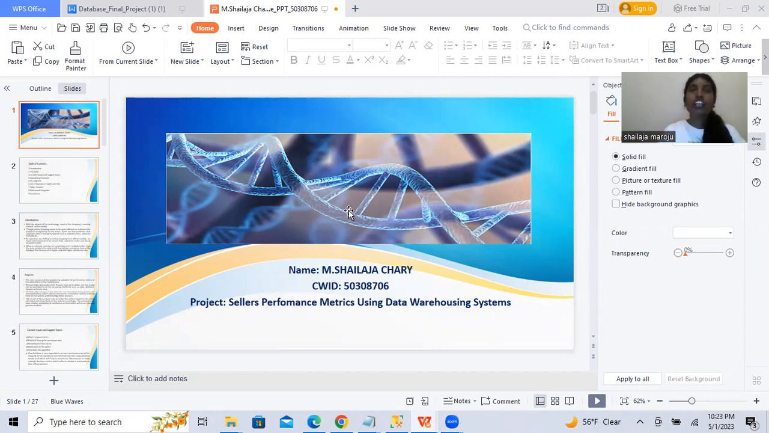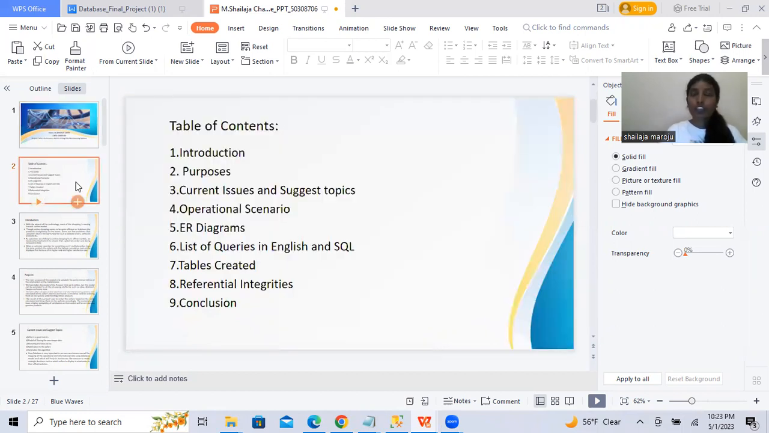I am pursuing my database subject under Professor Science Show. And today I am explaining to you about my database project, which is seller performance metrics using data warehousing systems. Now let us see the table of contents of the project. Here we have introduction, purposes, current issues and suggested topics, operational scenario, ER diagrams, list of queries in English and SQL, tables created, referential integrities, and conclusion.